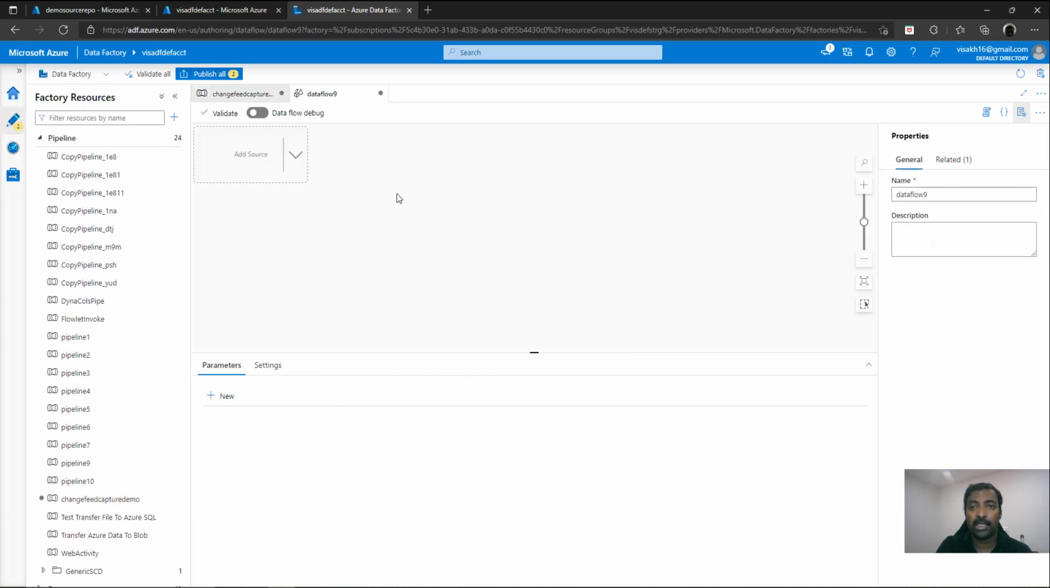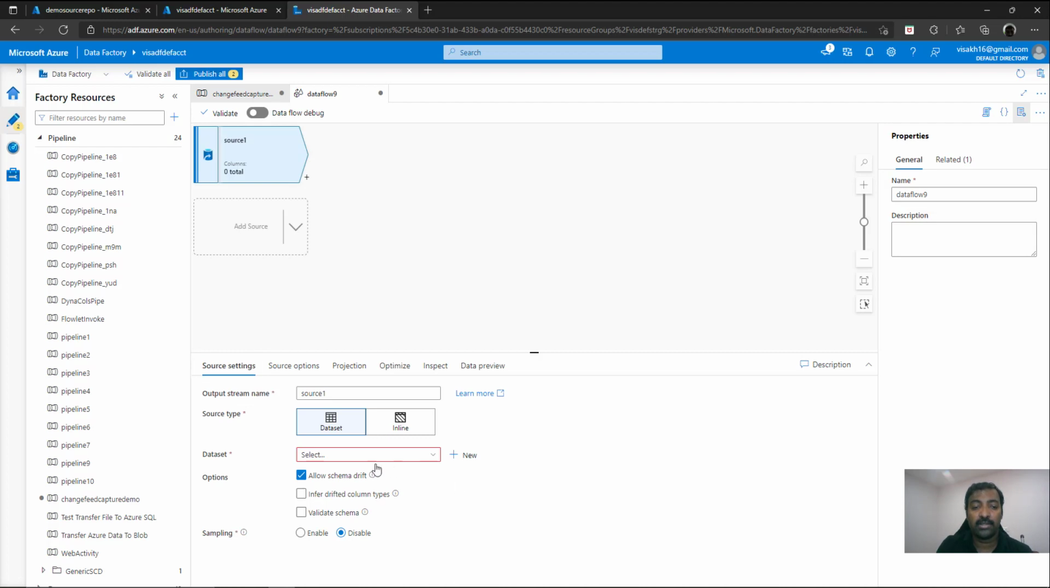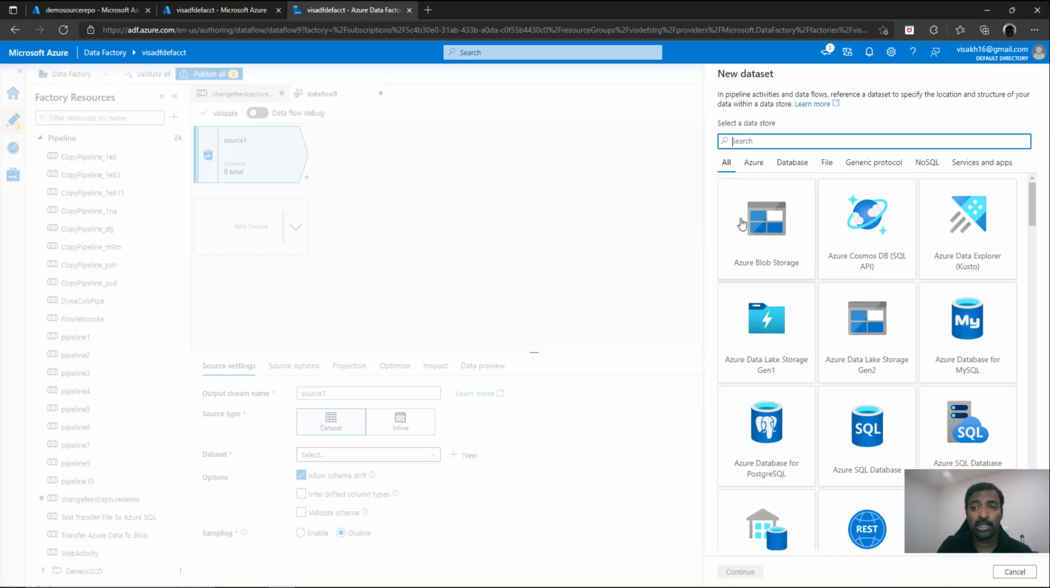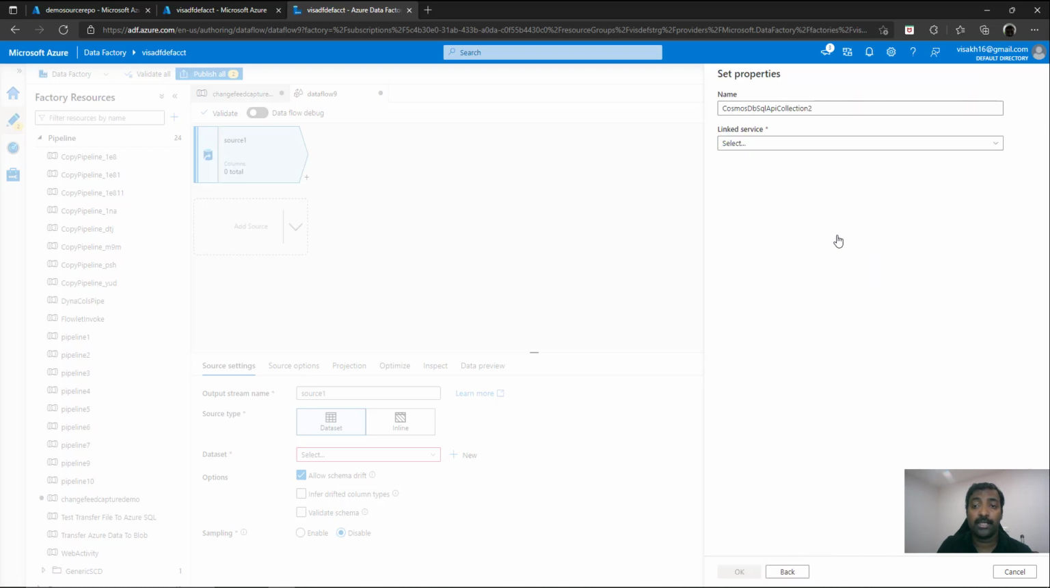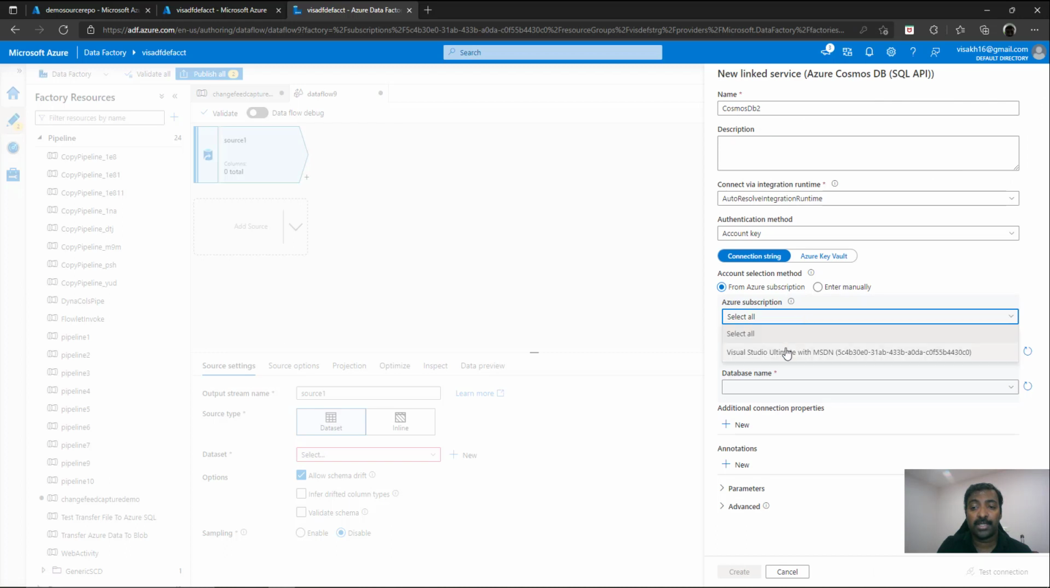It will automatically create a new data flow object. Inside that you need to add the source, which will be the Azure Cosmos DB in this case. So it will ask us to point to a data set. We'll be clicking on new and creating a new data set for Cosmos DB SQL API, and click on linked service. You can select your subscription here.